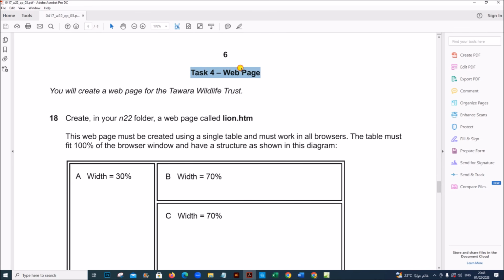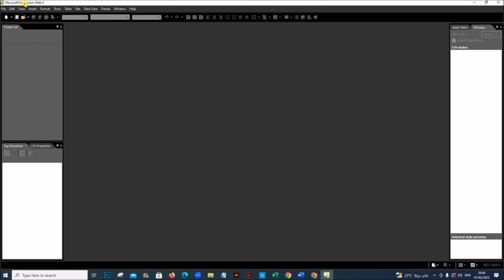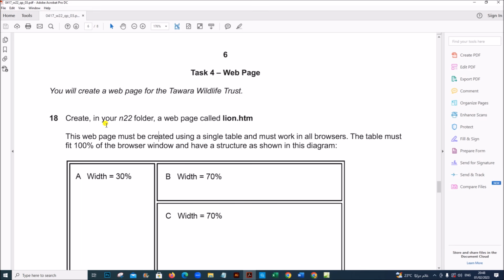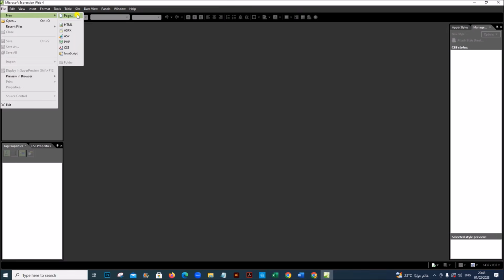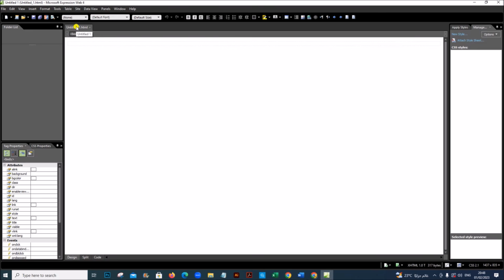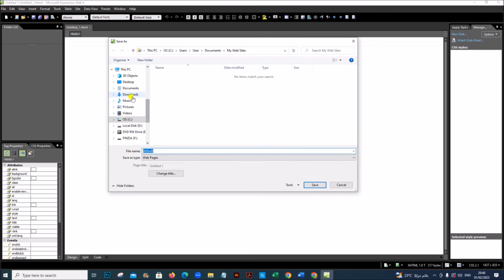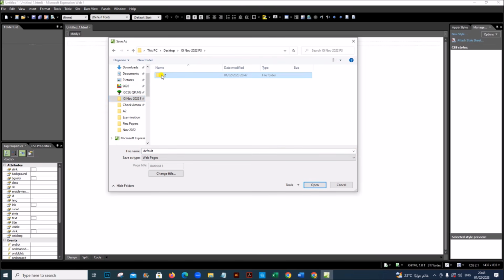Next, task 4, we are going to create the web page. You will create a web page for the Tavera Wildlife Trust. So I am using Microsoft Expression Web for creating the web page. So we need to create a new web page called line.html. So let's open File, New HTML page, save it as. Inside your N22 folder, the name of the file is line, save.